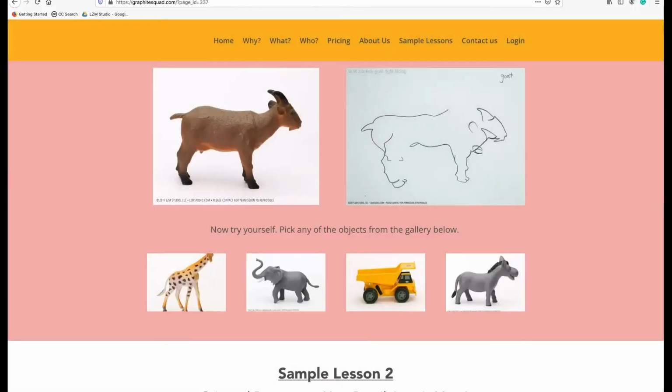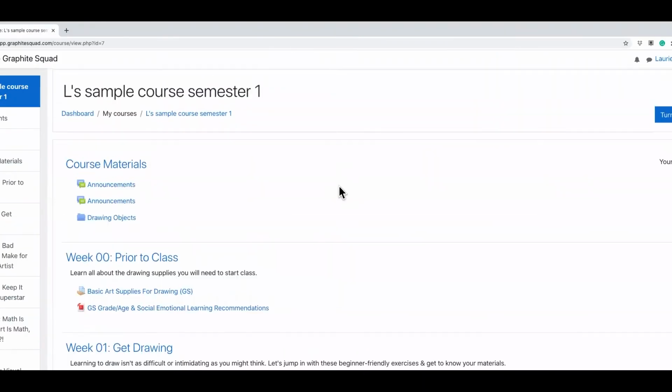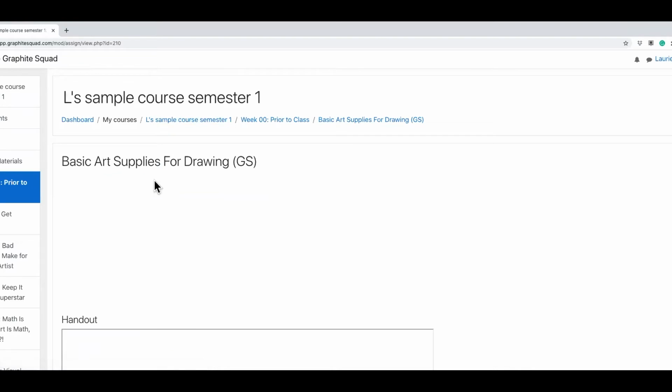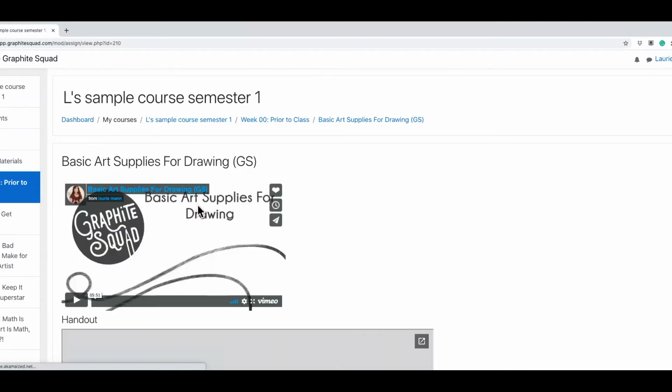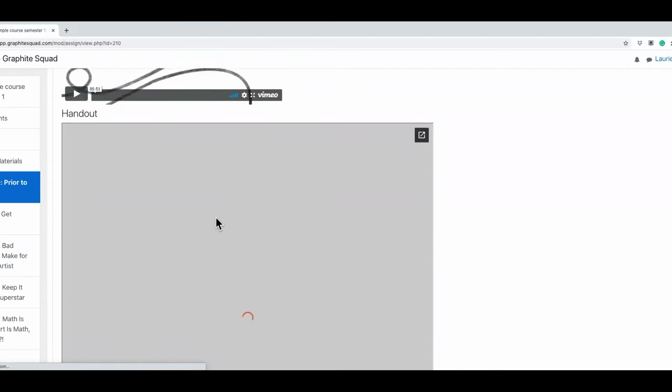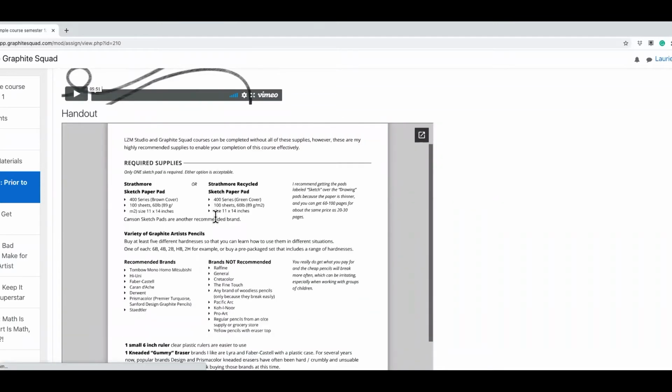Let me show you what this one looks like when you log in. Okay, so when you log into Graphite Squad, you're going to see the course laid out in a little bit of a different way. I'm actually converting the LZM Studio site to this method because I think it's a much better tool for you guys to use. You're going to be able to click on an assignment and you're going to get a video that you can put into full screen if you want. Then you're going to get a handout that you can also put into full screen.